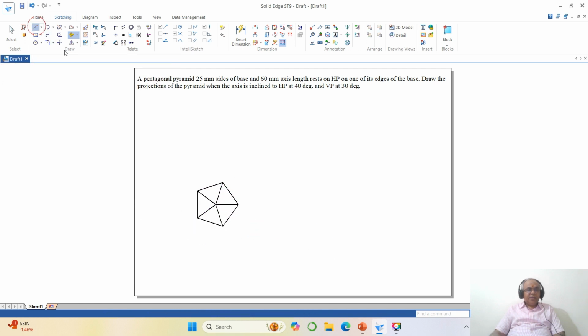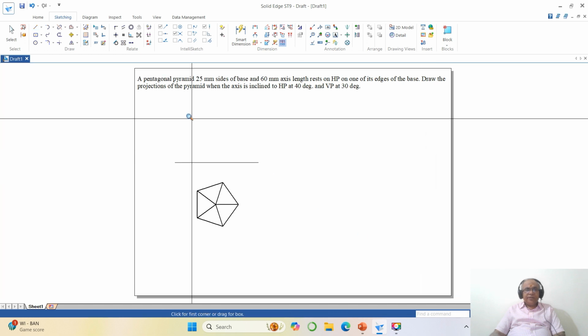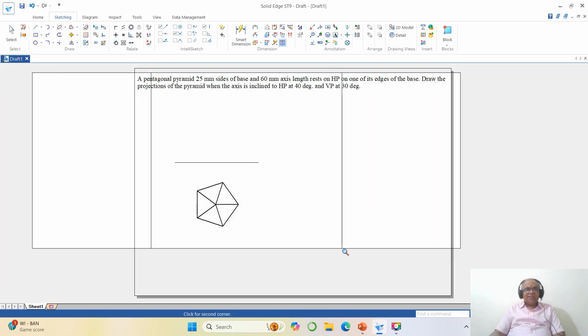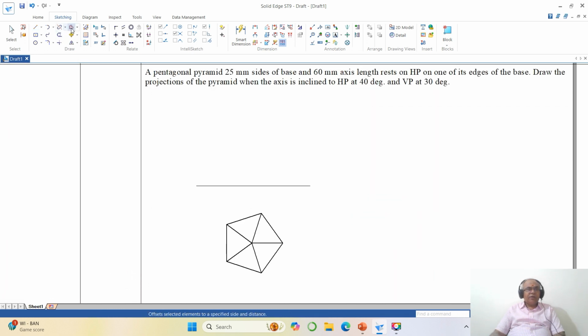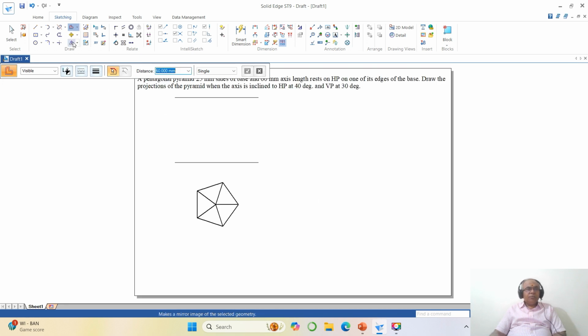Then go to line, draw a horizontal line of any length. Then come down to zoom window. Then axis length is 60. So you just go to offset, take the distance as 60, yes. Then you select this line and right click and take it to the top. Once you do that, now you go to fit. So you go to move, select this entire thing and move it down now.